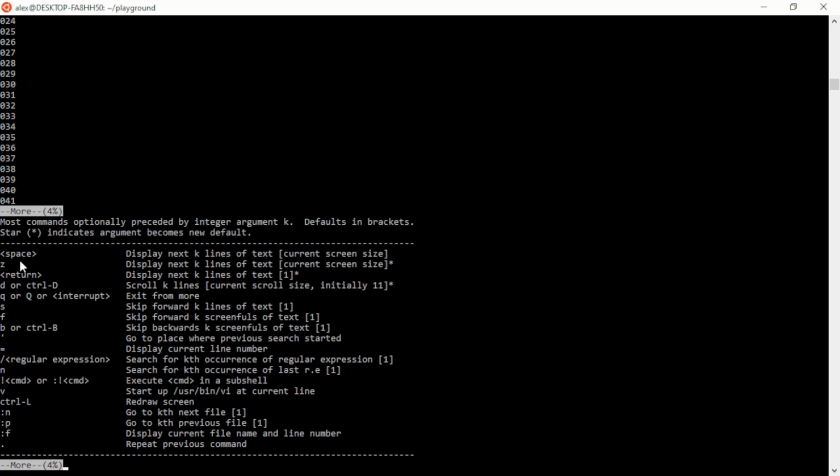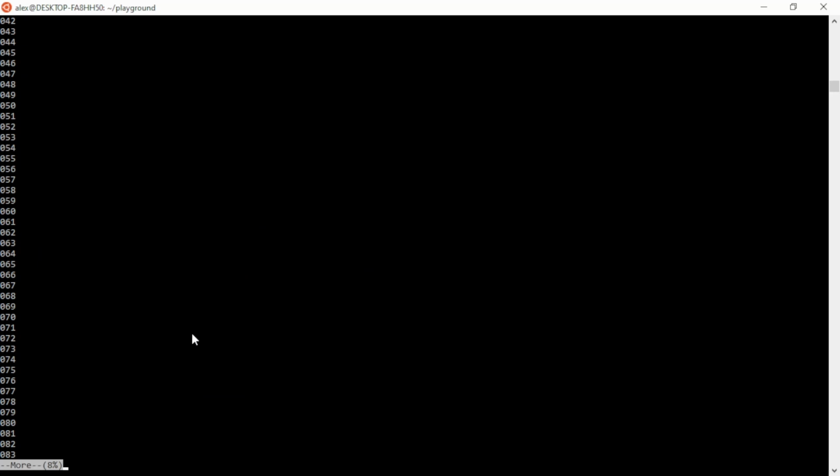So what does that mean? Well, we see here that if we hit Z, it'll jump the current screen size, and if we hit return, it'll just go up 1 line. So if I hit Z, the whole page scrolls up. So right now our bottom number is 83. Now our top number is 84. On the other hand, if we hit enter, we'll go line by line. To pass in an argument, let's say 5, you type that in first and then Z. Now Z will only do 5 lines every time we hit Z.